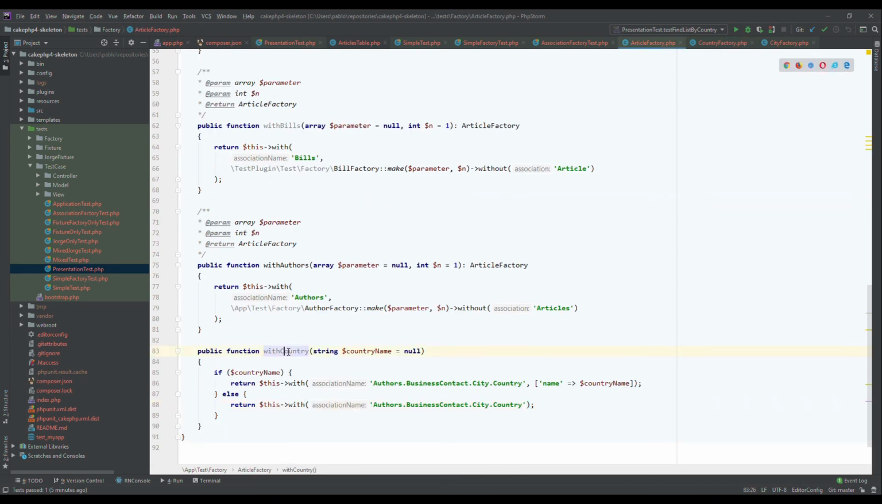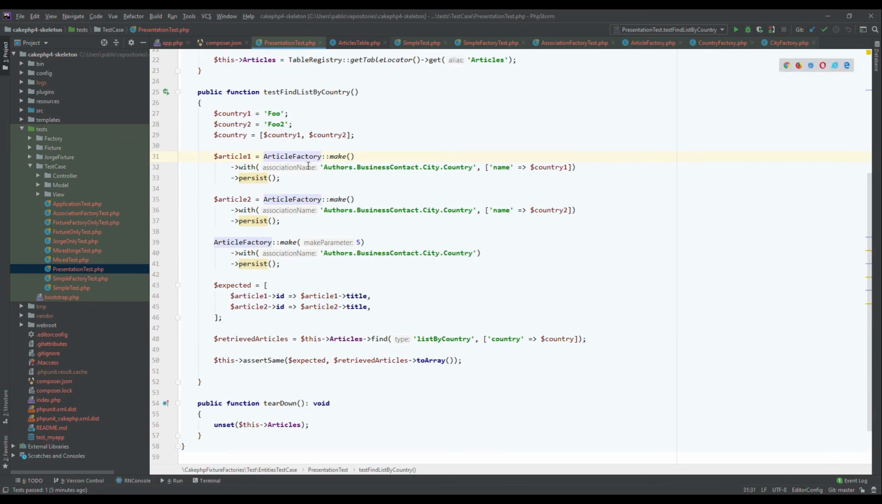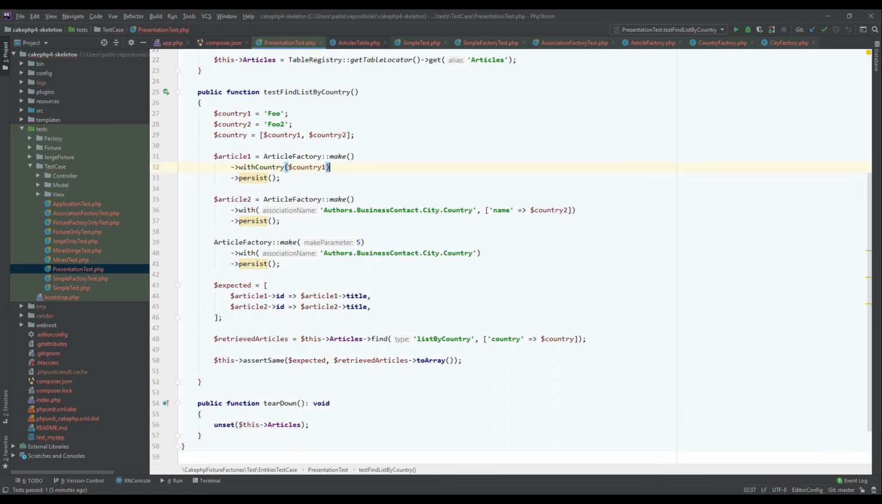So once we have this helping function in our article factory, I can go back to my tests and make that test shorter with country. The auto-completion helps me there. And we can do the same at the other places. With country 2. And here we'll just put with country empty. And this way I have my business logic, which is integrated in the factory.